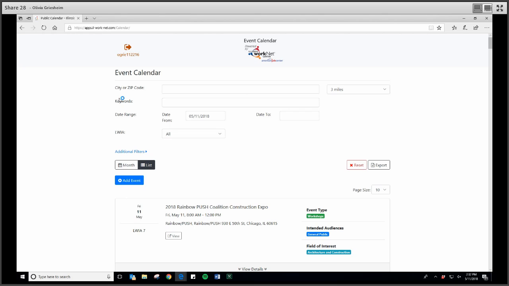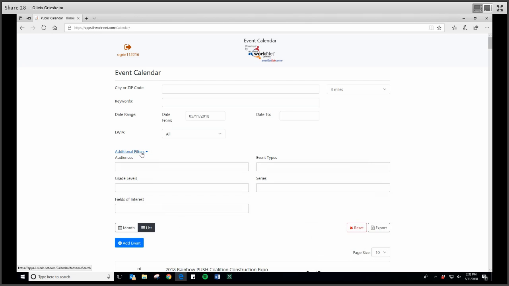The Illinois workNet calendar has many filter options that you can use to narrow down the list of events. You have the ability to filter by city or zip code. You can also use the radius filter to broaden or narrow your search within a specific city or zip code. You can also filter on keywords, date ranges, local workforce innovation areas, audience types, which you will find in the additional filters section, grade levels, fields of interest, event type, and series.